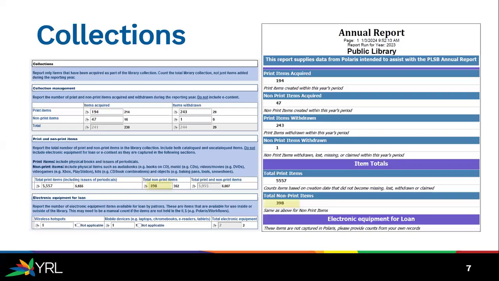We also have instructions on the intranet again for how to pull that information, especially if you do have it cataloged in Polaris, then you can use those instructions to pull those numbers. And you can always reach out to AskYRL if you have any questions about that. Okay, so that's them down at the bottom.